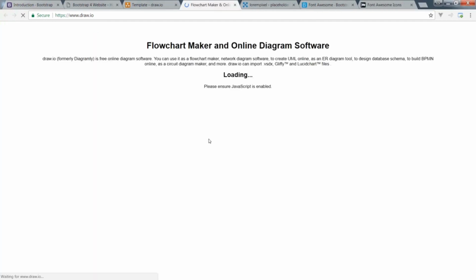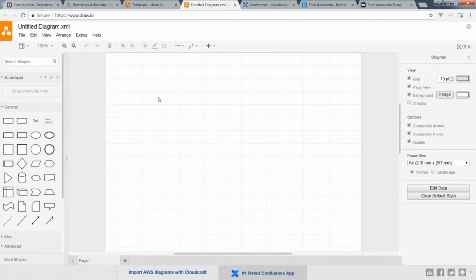So, blank diagram, and you can use any drawing application you want. I'm just using Draw.io because it's really easy and convenient. But again, you can draw this out any way you want. You can even draw it on a napkin with pen and paper. It doesn't matter, just as long as you have some basic guideline that you're working off of in order to design the website.